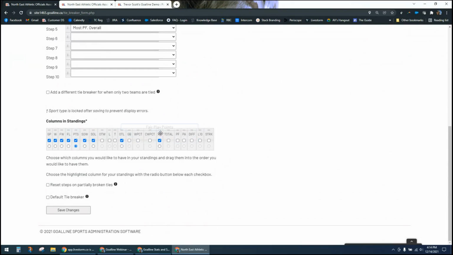Whether or not this impacts the point value for the team is going to depend on the next set of details that we're going to take a look at, which is our schedule details settings. So this covers our tiebreaker.